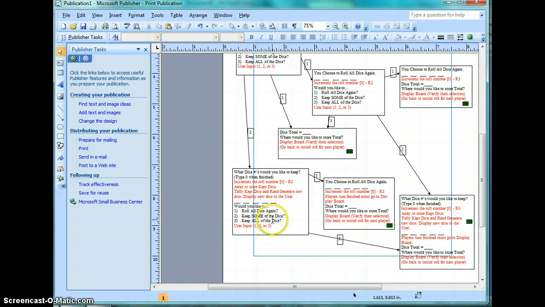the dice? Well, basically, I'd output the dice total to the user, ask them where they would like to store their total, and display the board and verify and go back to the initial player. So it's as easy as taking an arrow and connecting to this box, and that was option 3.